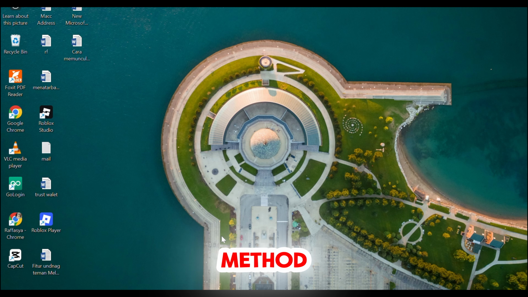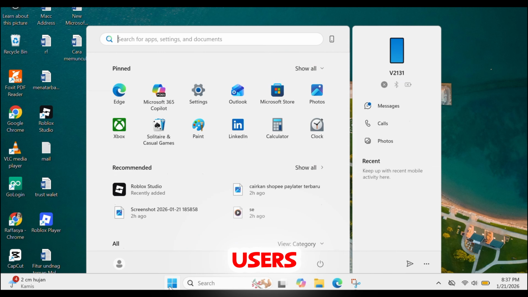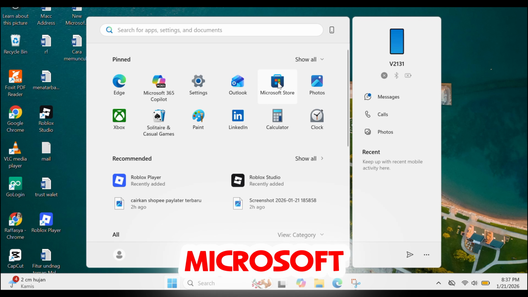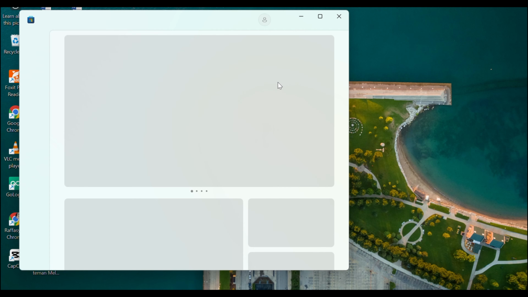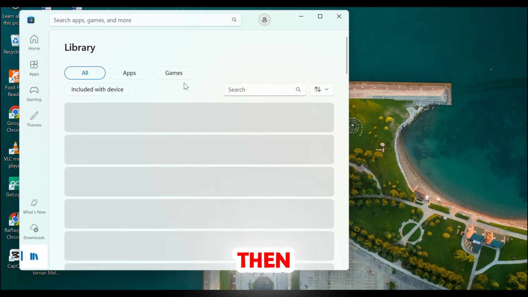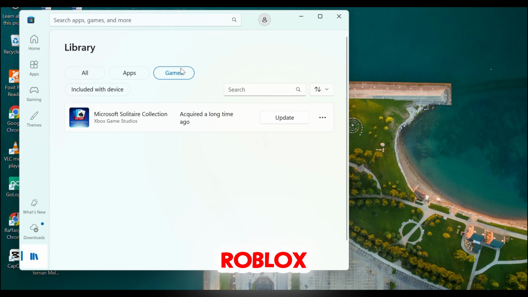Second method. This method is for users who installed Roblox from the Microsoft Store. Click the Start button, open Microsoft Store. Go to Library, then select Games, find Roblox in the list. If an update is available, click Update.